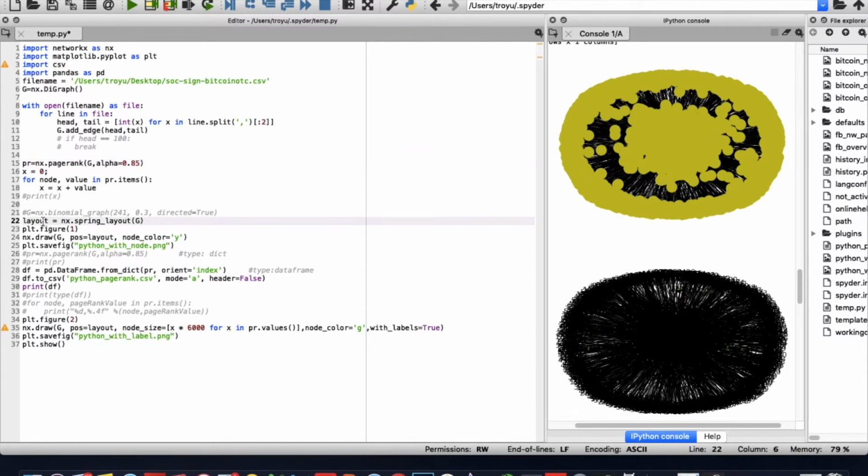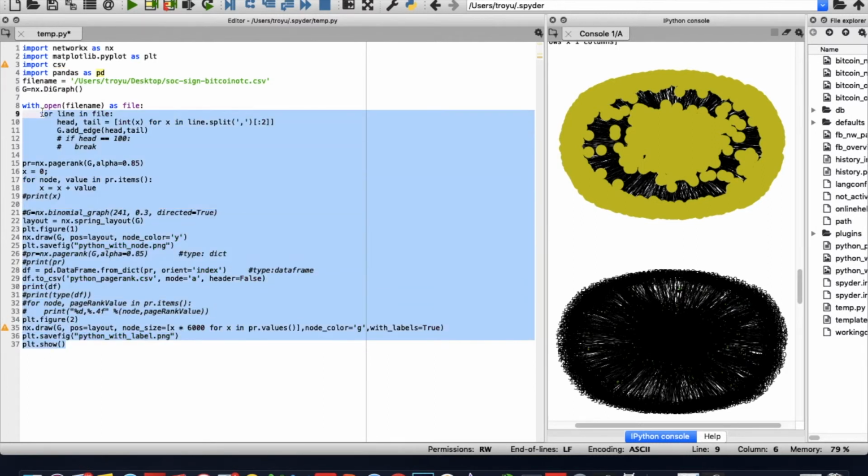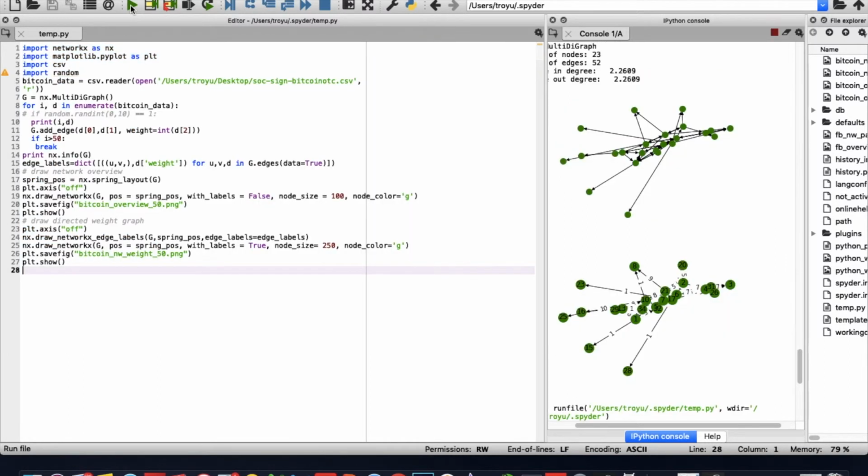In lines 22 to 25, I print the dataset with nodes, and then I generate the PageRank dataset using this code. In lines 34 to 37, I print the dataset with labels, and the result is shown here. Obviously, the results are not clear since there is too much information. So I select 50 edges and draw the network overview.